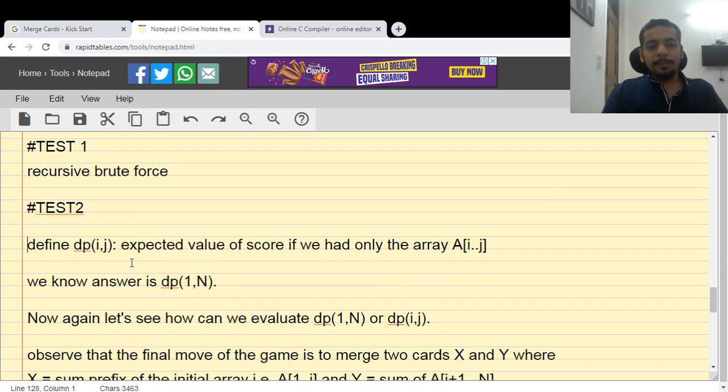So we are going to define dp i j as the expected value of score if we had only the array ai to aj. So imagine that you don't have the entire array, you just have the array from ai till aj and define dp i j as the answer for that particular array. Okay, what is the expected score you would get if you played the game out of this particular sub array.